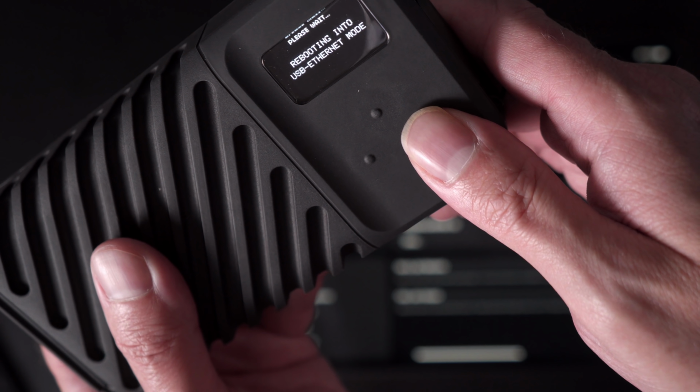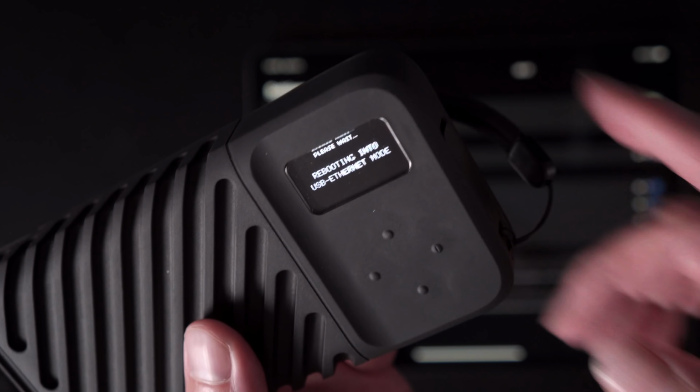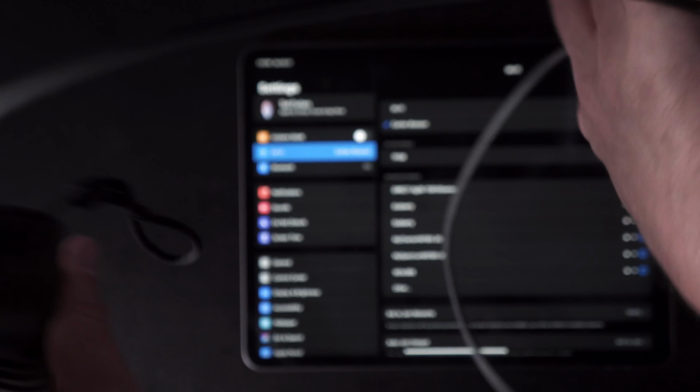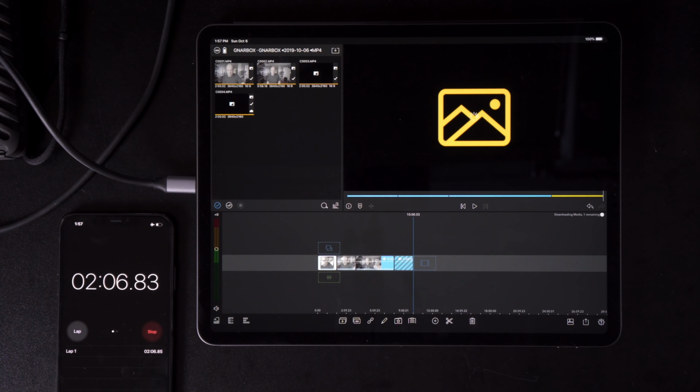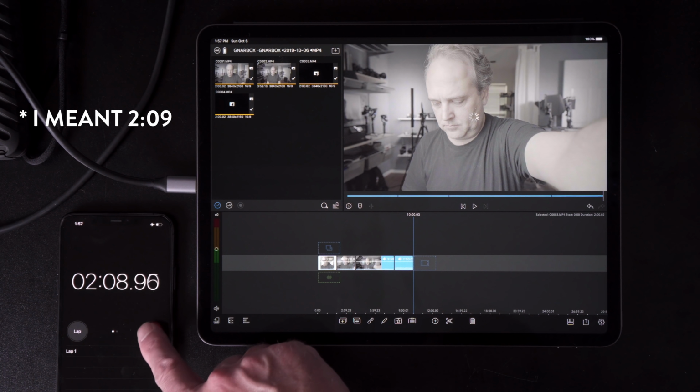This is really cool. If you select this, it's going to reboot the entire device into USB-C. And then when I transfer files, it's going to actually do it over the USB-C cable, and this took 2 minutes and 90 seconds wired. Now, I think there's still a limitation. It's not on Gnarbox's end, it's on Apple's end, and I don't know exactly what it is.